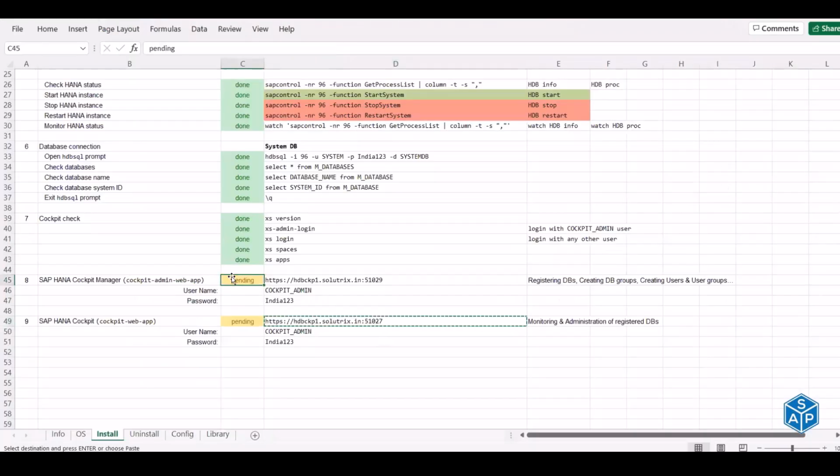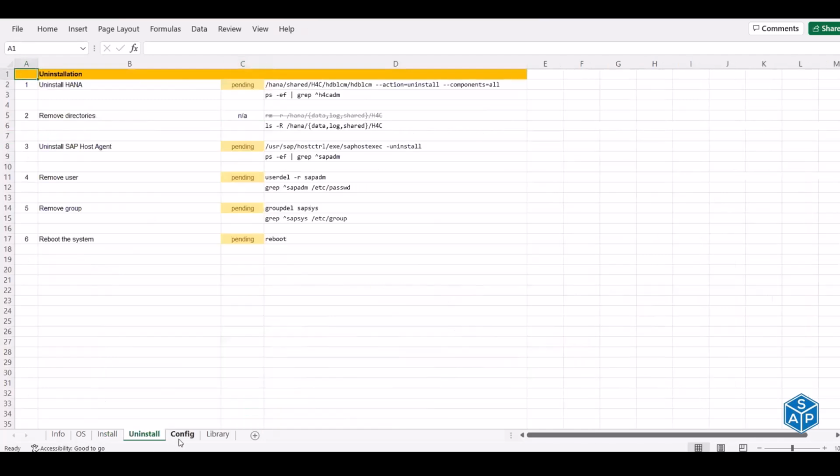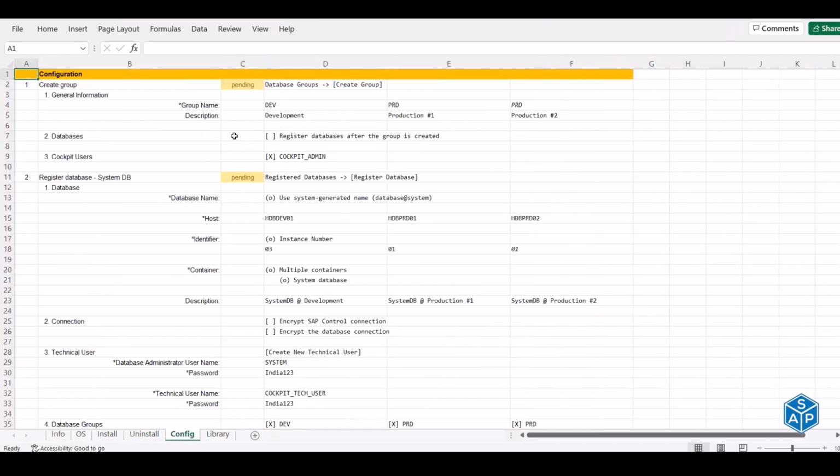Okay, so I have logged in to my cockpit manager, and this is my HANA cockpit. Now let us start with the configuration part. So here comes the configuration part. First thing, you need to create a group, that is a database group. So before registering, the second step will be to register the database. First, we'll create a group.